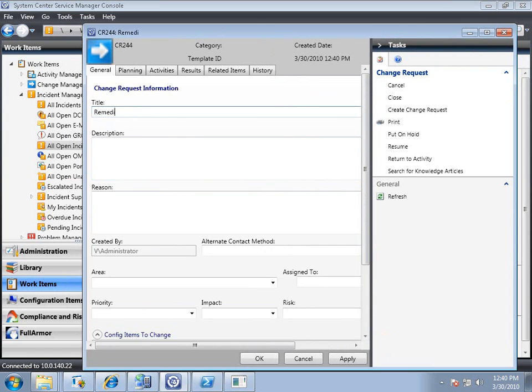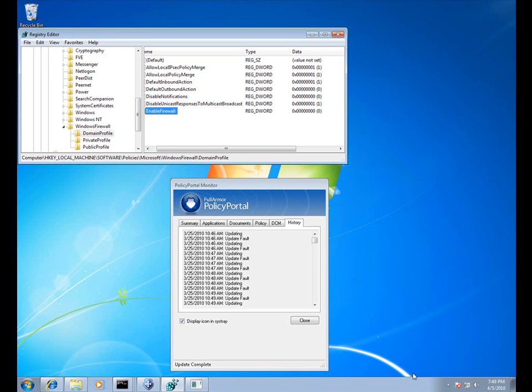Now if I had selected auto remediate at the beginning of that wizard, then we wouldn't have to do this at all. It would just auto remediate, and instead of creating an incident, it would just write that information to the data warehouse directly.